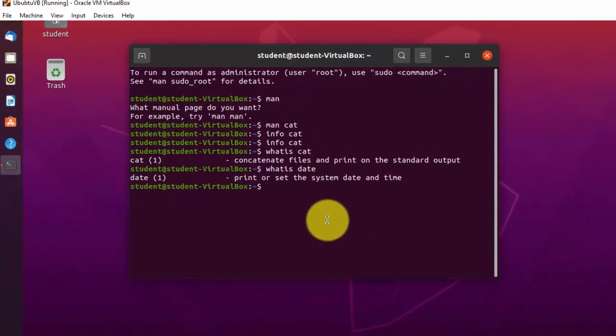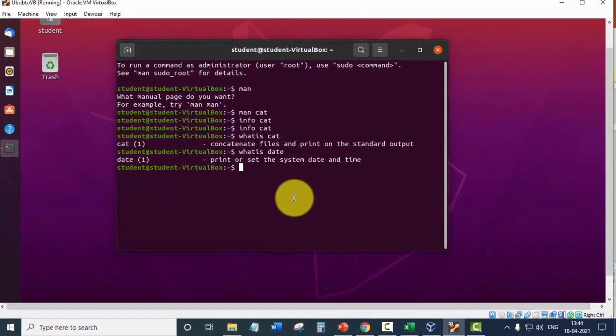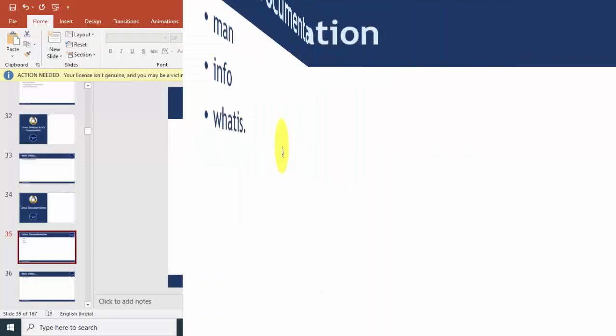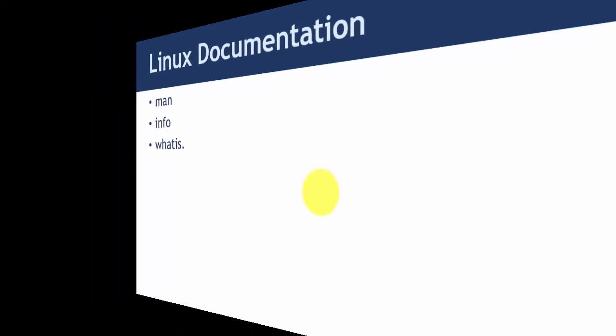So this is how we use the help from Linux with the help of these three commands: man, info and whatis. These three commands are very useful to know about any command. These commands tell you the usage of whatever commands you want to know about. In the next video we will see what the shell is. We will learn about the shell and see the usage of the shell.